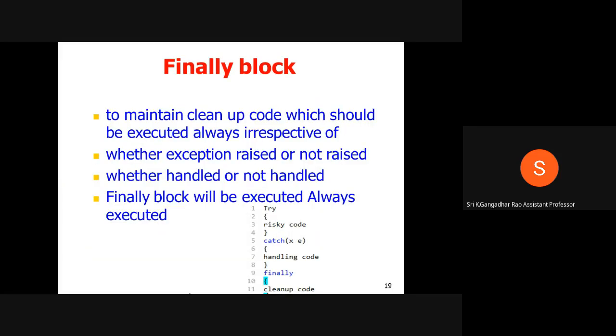You write the cleanup code. This is the explanation for that. Why the finally block? Remember, to perform the cleanup activities. What is the need of performing cleanup activities? I should give the facility, I mean, I can give the chance for others to create their own open files or connections. Remember.